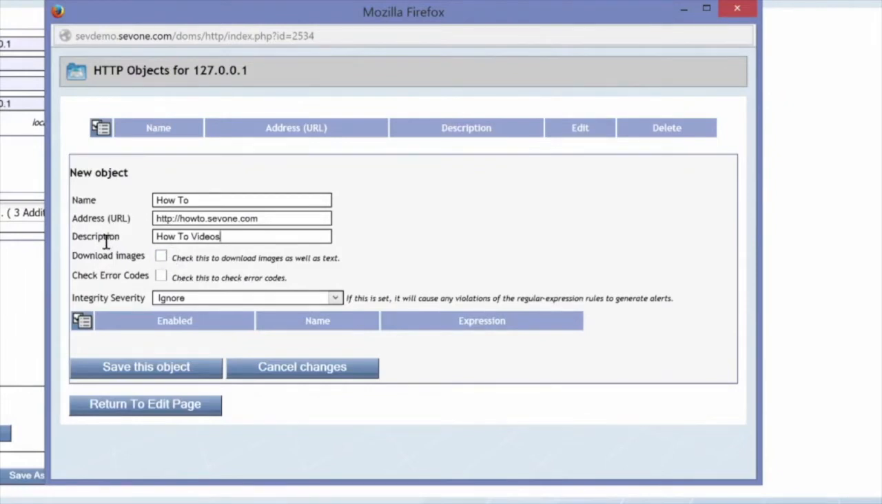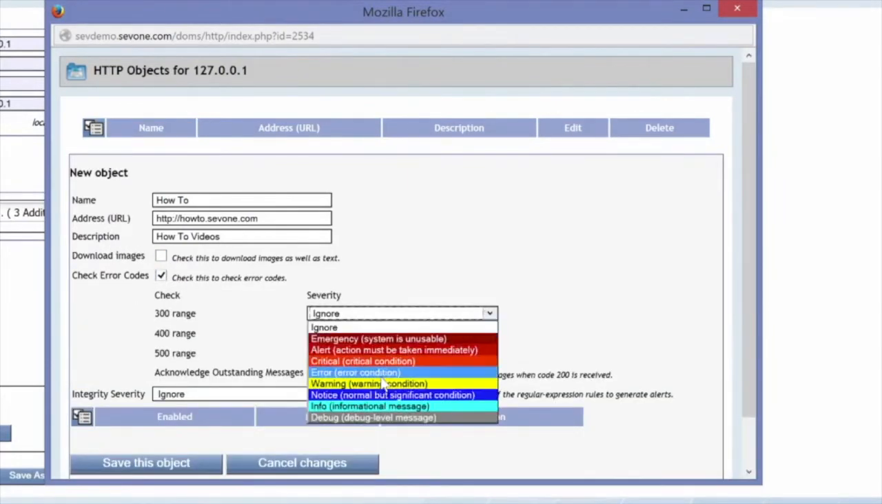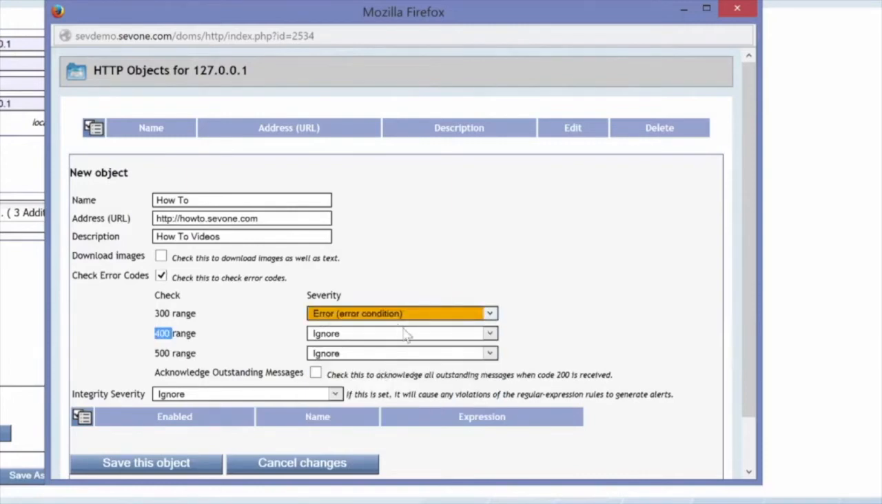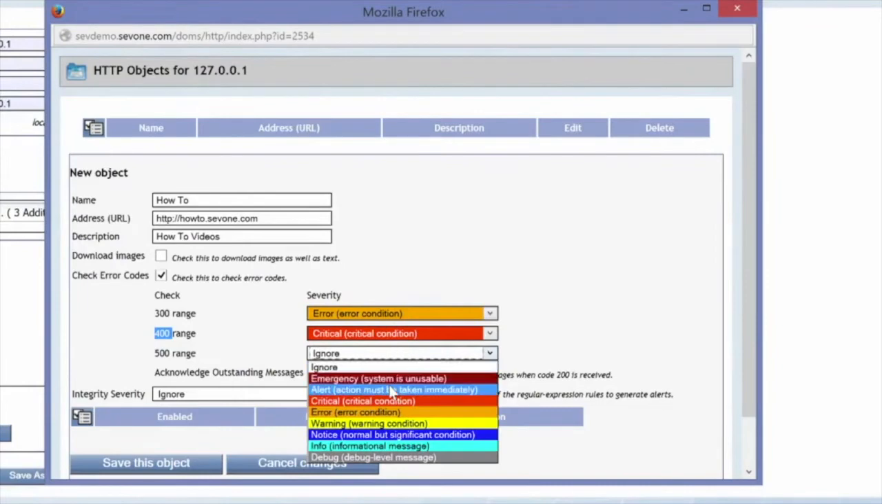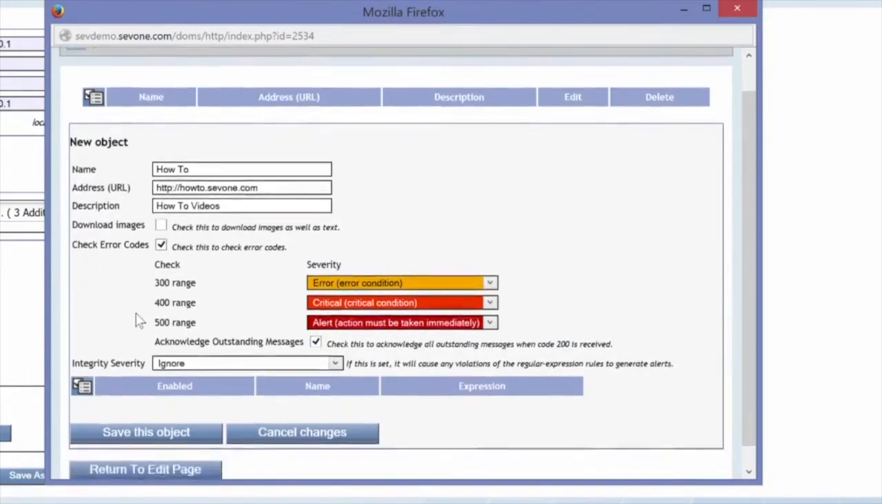Decide whether you want to test with downloading the images or not. And then check for error codes, assigning severity to different ranges. So 300 error, 400 critical, maybe 500 you get an alert. Then you can decide whether you want these to clear out as soon as the system receives a 200 response code from this test. I'll check that.